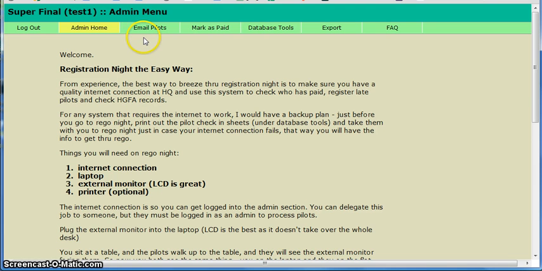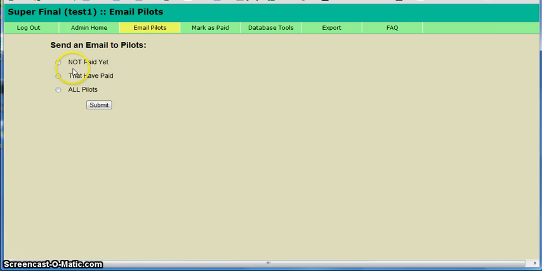But let's get into some of the features of ridethecore.com. One of the common features that organizers use is emailing their pilots. They can pick different groups of pilots to email. For example, pilots that have not paid yet, they can select that and just email those pilots, or they can email just the pilots that have paid, or they can email all pilots.